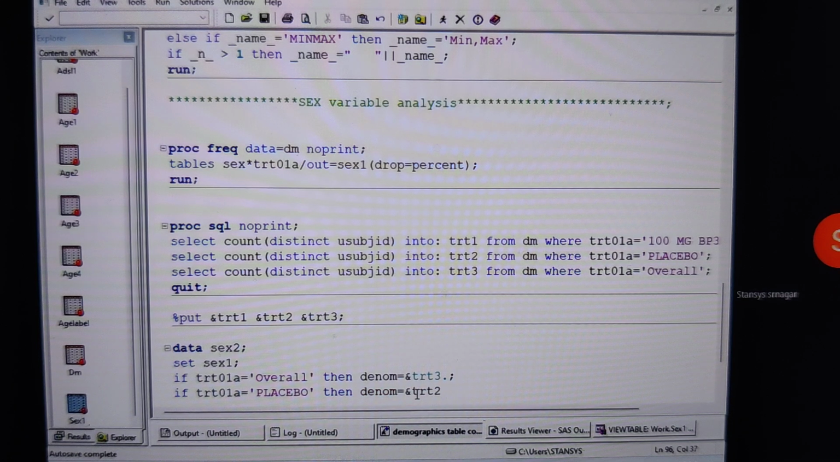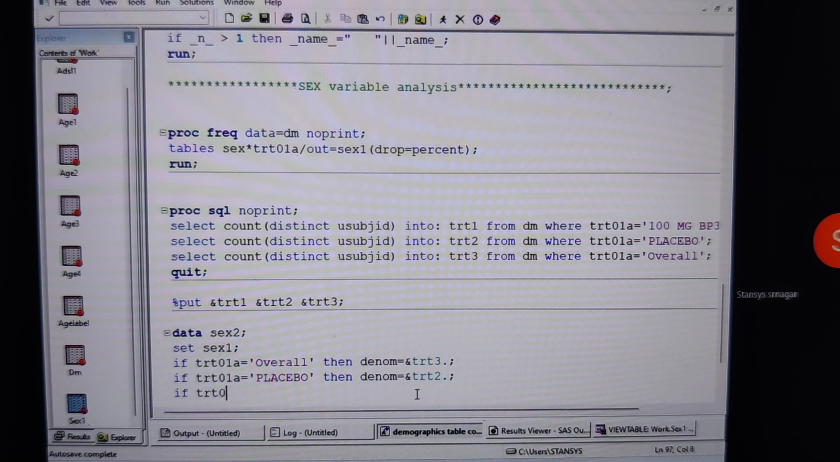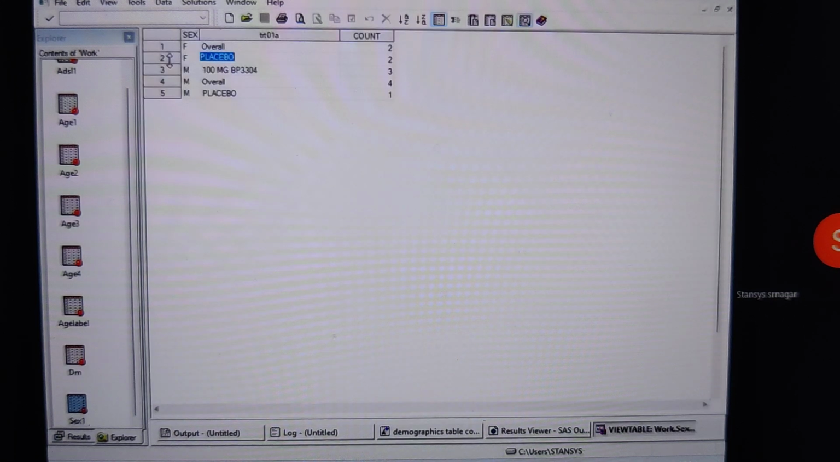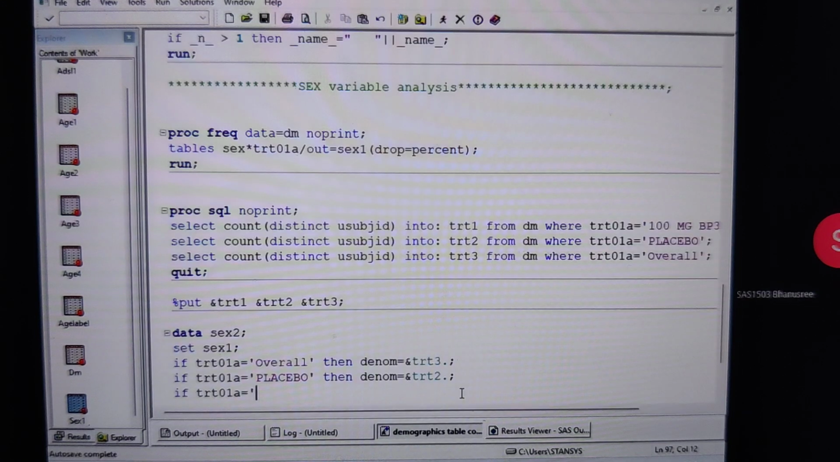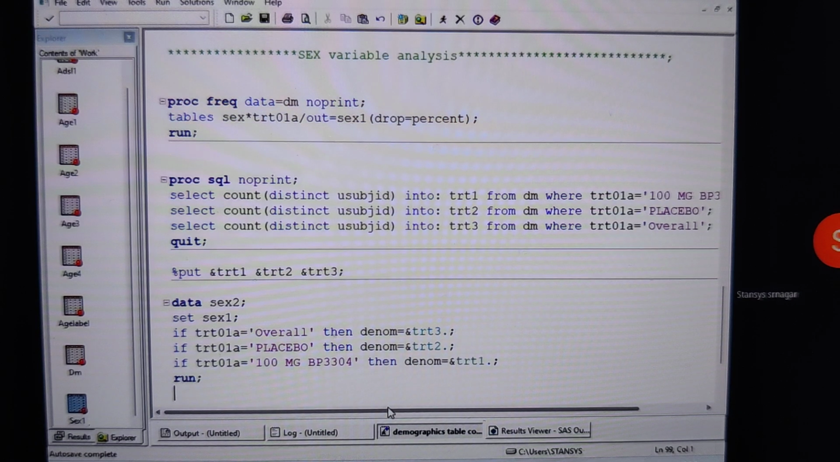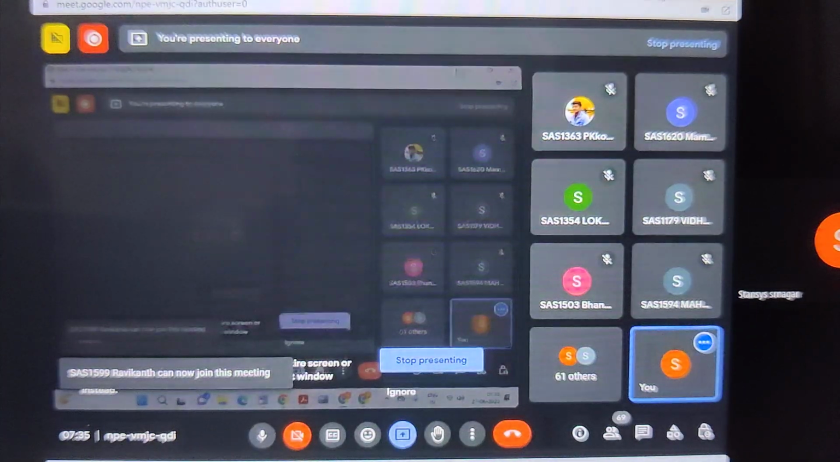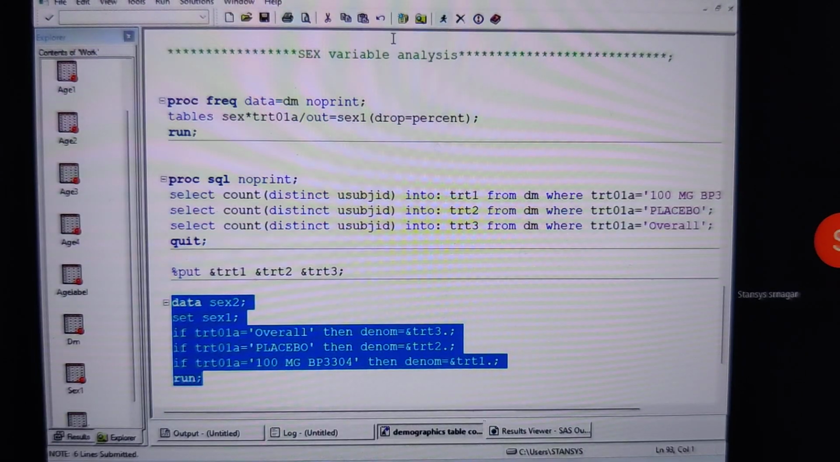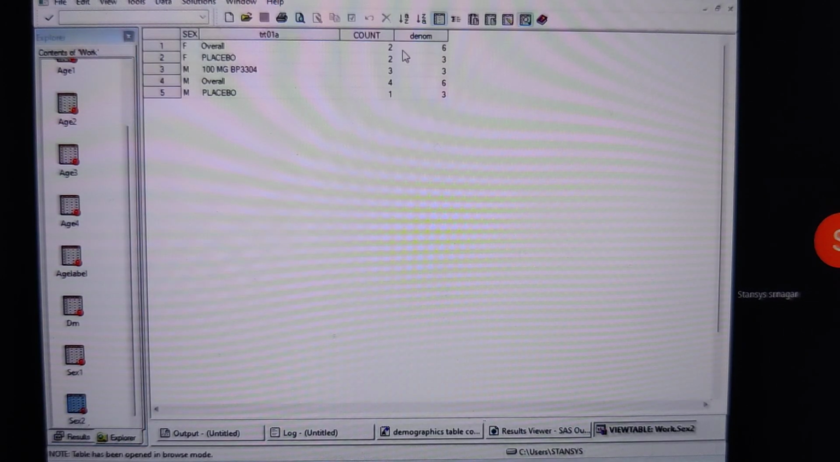If TRT01A is equal to 100 mg, then denom is equal to what do you want to write? Ampersand PRT1. Okay, I'm executing the program. We are going to have a sex2 data set. If I open the sex2 data set, now can you see? Yes, we have a denom.